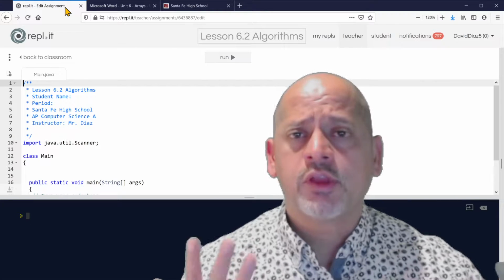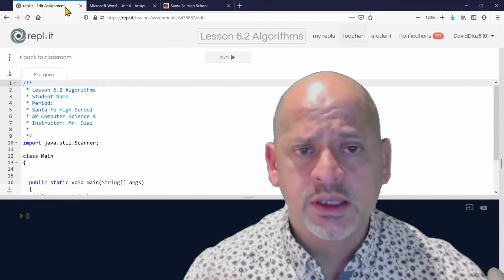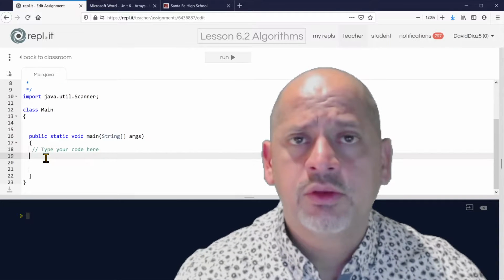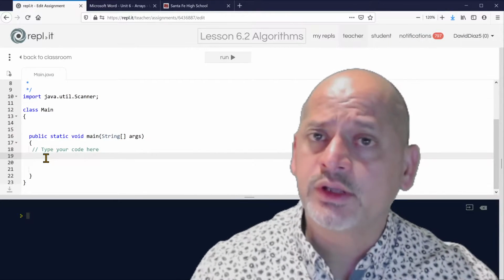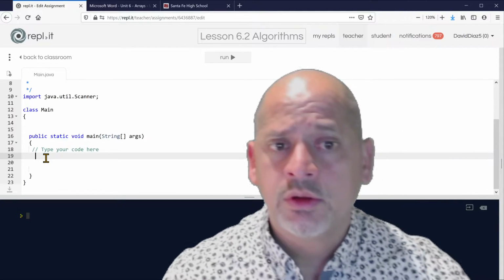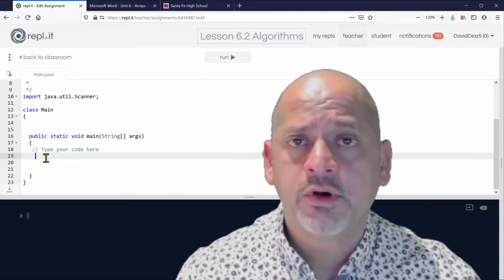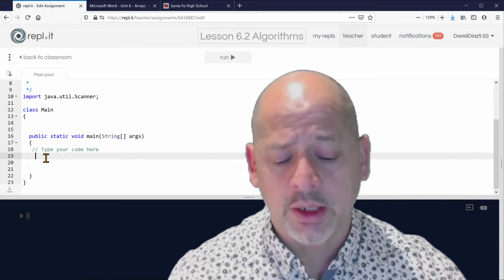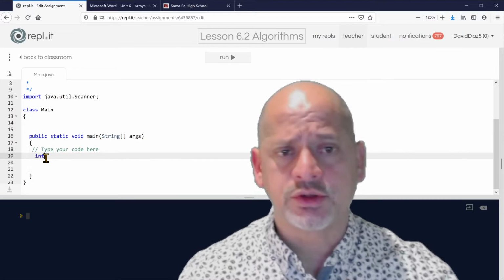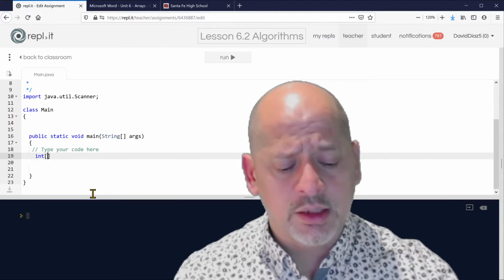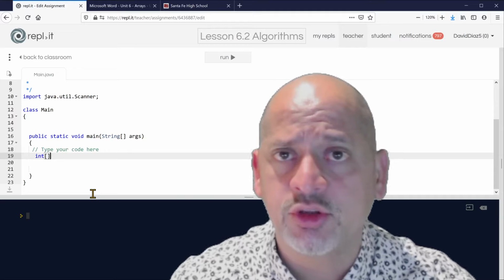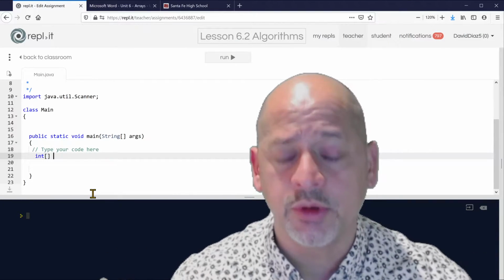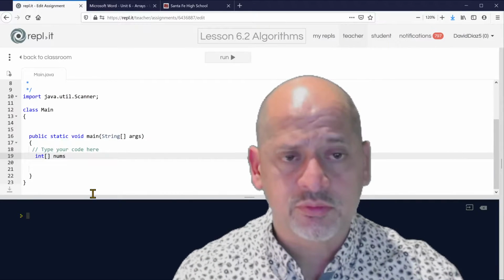So we're going to work with algorithms, but algorithms with arrays. Now on the last section, we covered how to declare and initialize an array. To declare and initialize an array, first we need to tell Java what type of elements we are going to be storing in the array. In this case, let's start by storing integers. So we type in int, then the brackets tell Java that it's going to be an array of integers. We need to give a variable name, which is going to be nums.